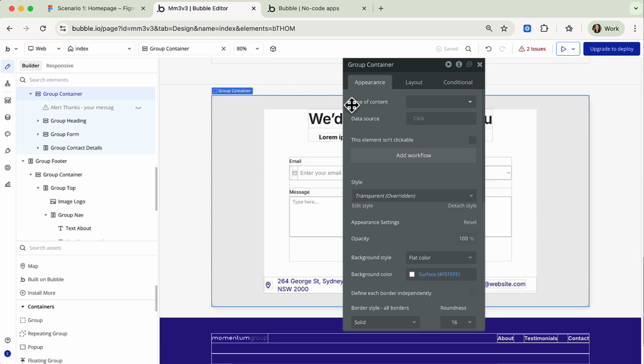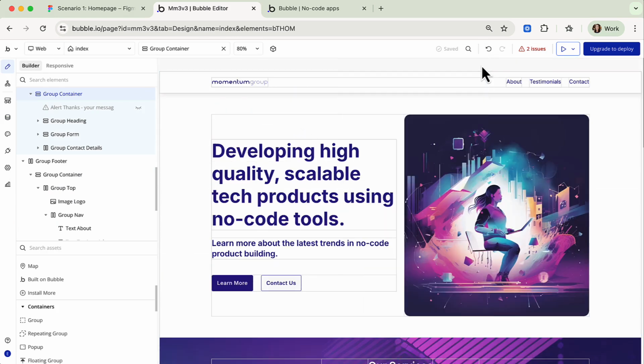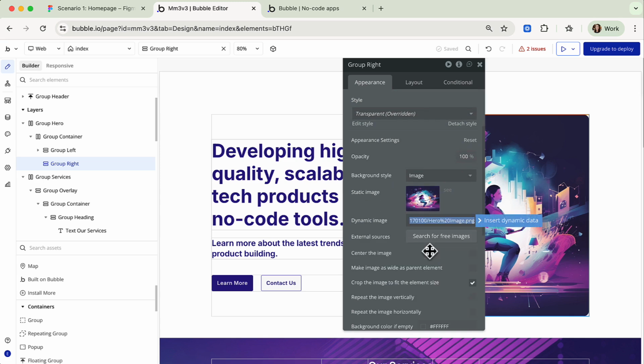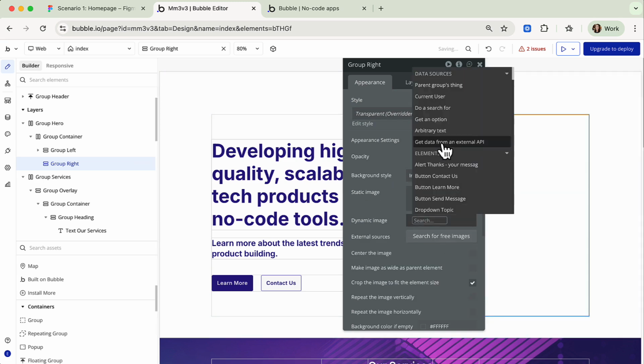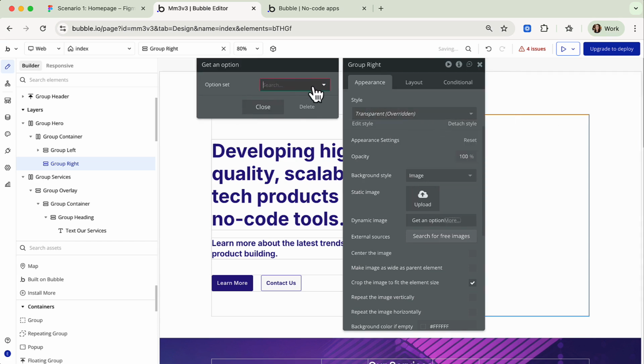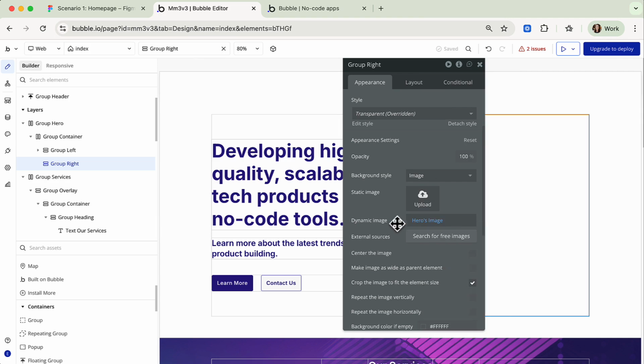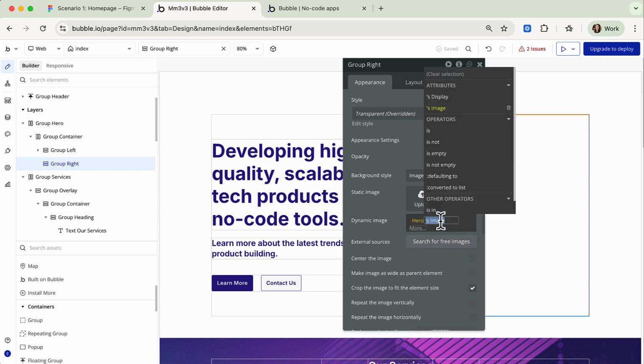Next, return to the Design tab and select the group right. Replace the static image with dynamic data. Select Insert Dynamic Data, then navigate to Get an option, choose Images, then Hero, then choose Hero's image. At this point, the page will load the image dynamically, but it will still be full size and uncompressed. Now we apply Imgix.